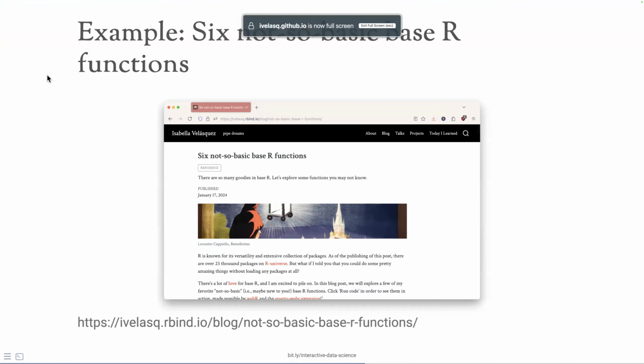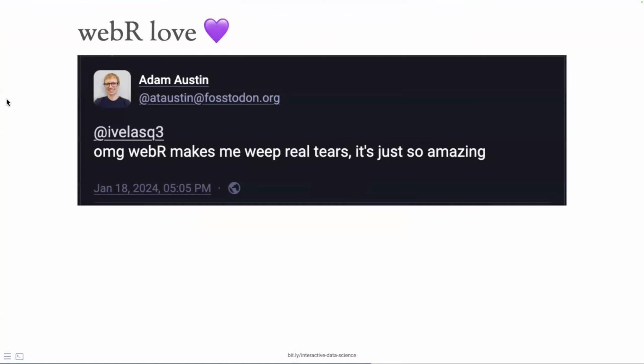So I know that that's a lot, but I really hope this conveys the excitement and the amazingness that I think this technology brings. And so thanks, Adam, for this note. I hope he's not actually weeping real tears, but it truly is so amazing that sometimes it feels like magic.